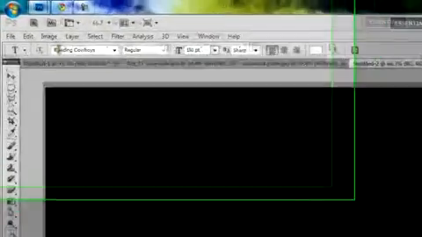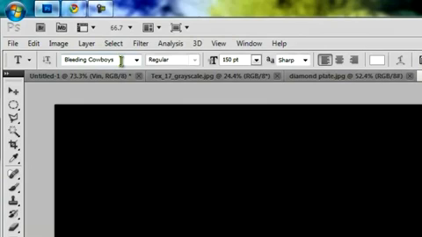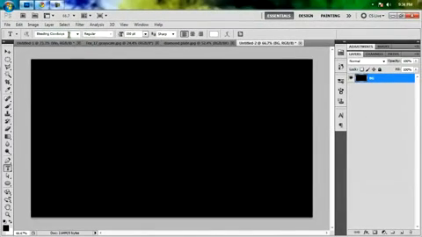And then I'm just going to go grab my text tool off to the side here. And I'm going to use a font called Bleeding Cowboys. And the font Bleeding Cowboys can be found at 1001 Free Fonts. If you're looking for any kind of free font, I highly suggest going to that website because they have tons and tons of free fonts and they're usually pretty awesome.